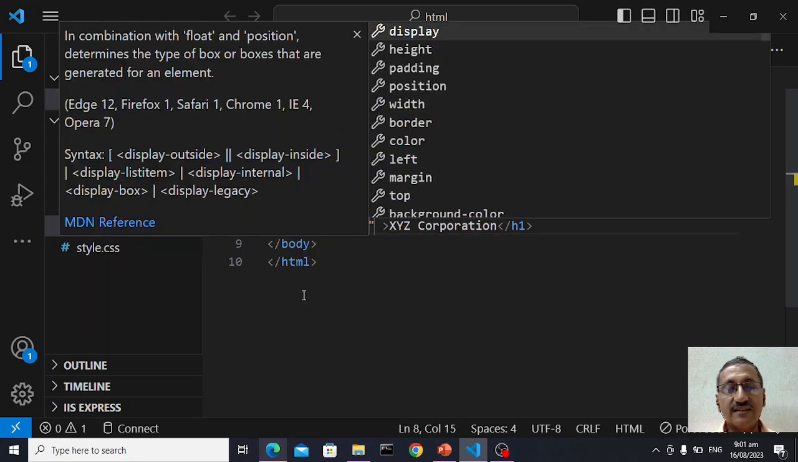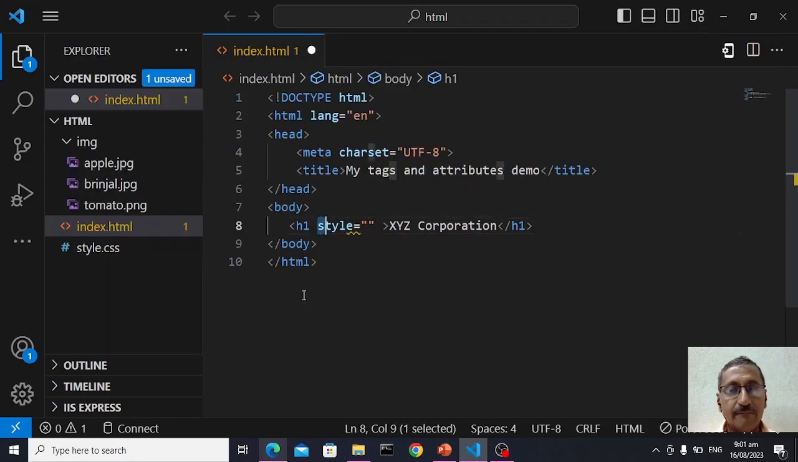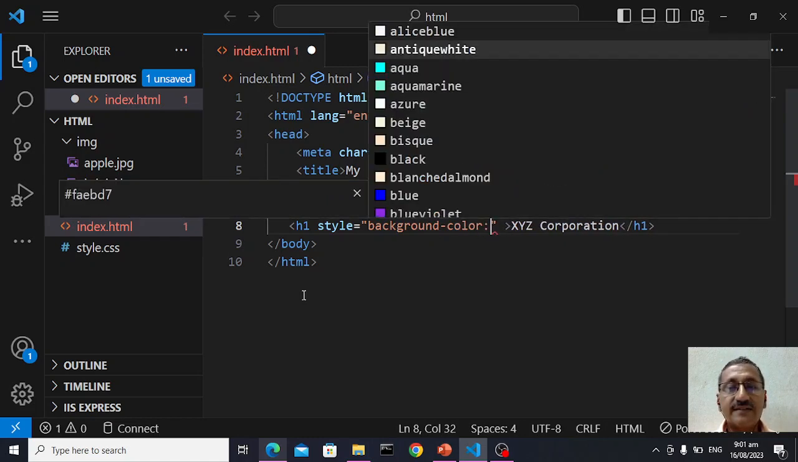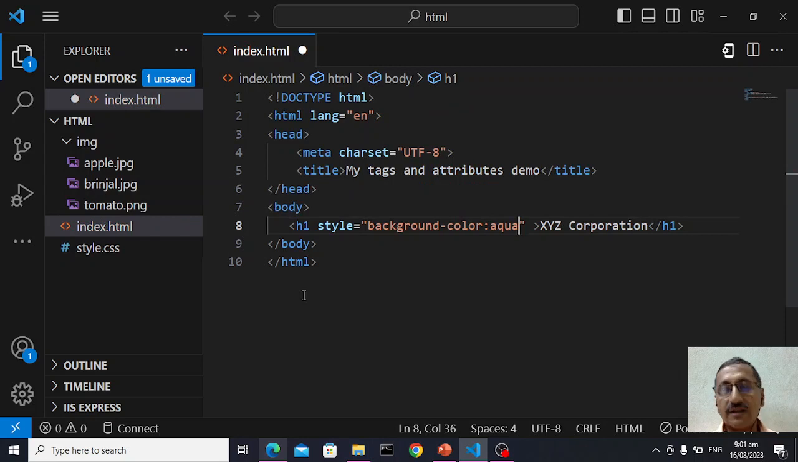Look at this, style. The style attribute represents our CSS styling. Now here the value will be within double quotation marks, and there can be multiple values. For example, I'll say background-color will be aqua, semicolon. Why semicolon? I want to have multiple combinations of properties and values. Now this is the first one. Background color is the first parameter.